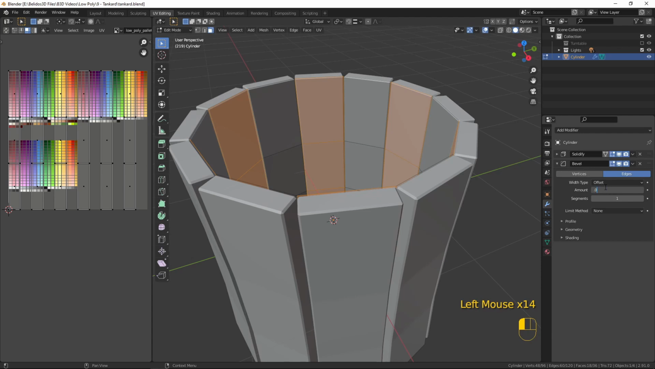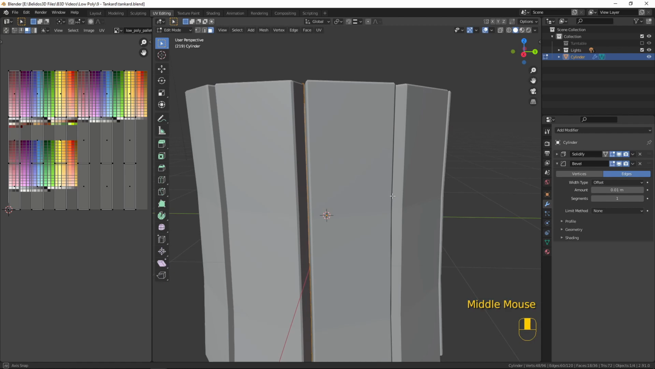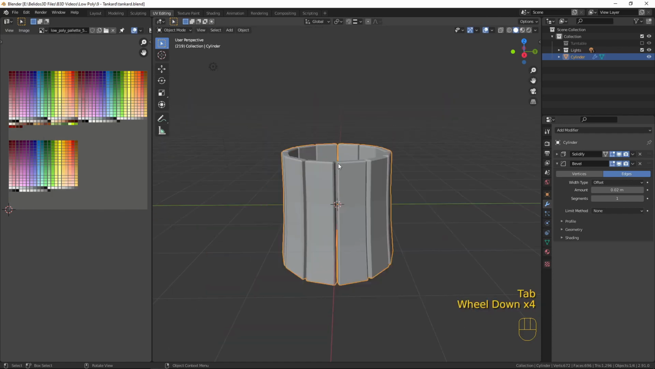Maybe 0.005. Or maybe 0.01. Yeah, that should be enough there. Just to give it a bit more roundness. In fact, I might bring it up a little bit more. There we go. And let's go back into object mode, right click and shade smooth.